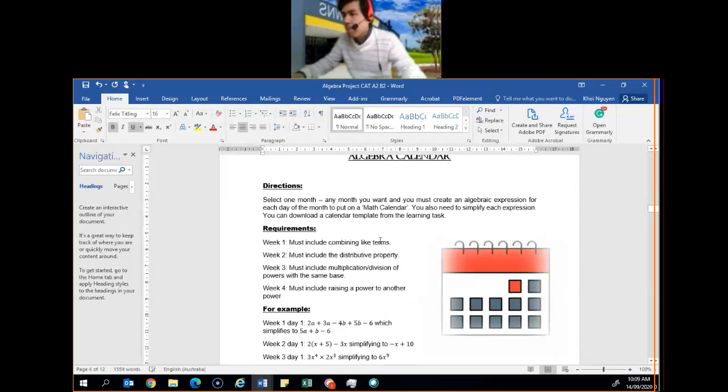So the direction is select 1 month, any month that you want, and you must create an algebraic expression for each day of the month to put on a math calendar. Now, I'm not saying anything, but work smart, not harder. Maybe you want to choose February. You know what I mean?